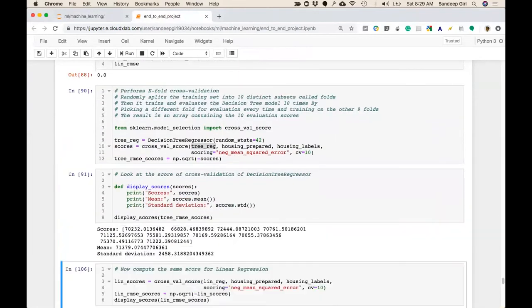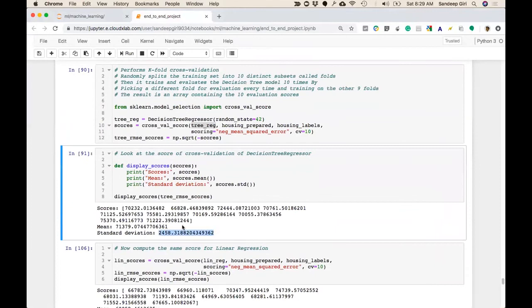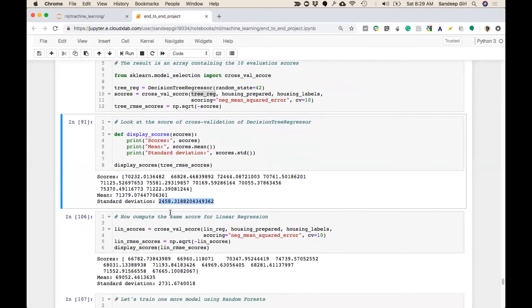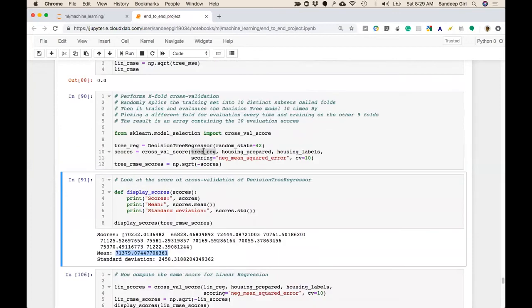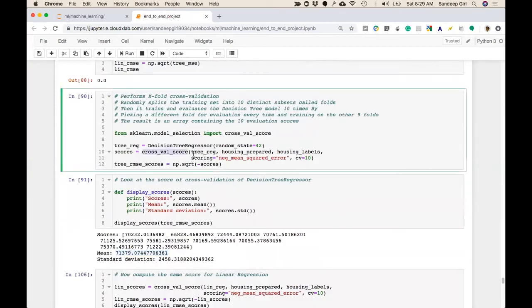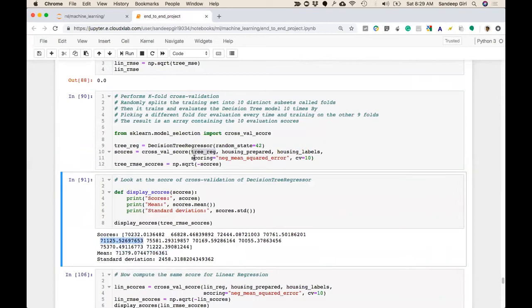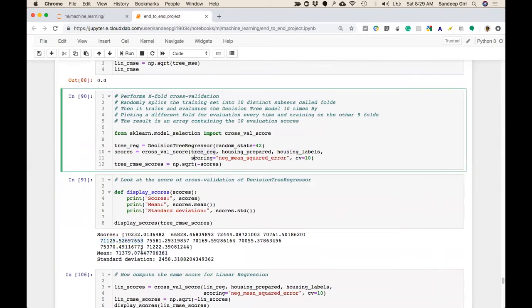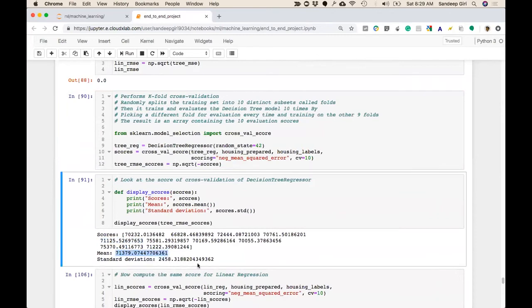Okay, so you can see that the mean error is around 71,000. The standard deviation is 22,458. Now this error is real error, because this one is not going to overfit. This is not based on overfitting; this is based on real error, right? Earlier it gave us 0 when we did the error, but this time the error is 71,000.